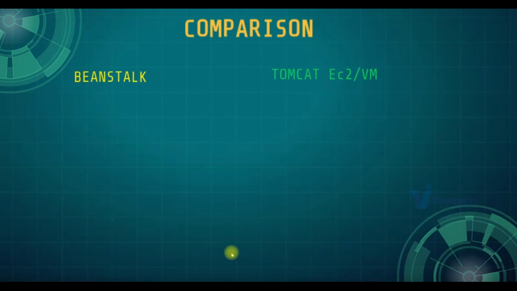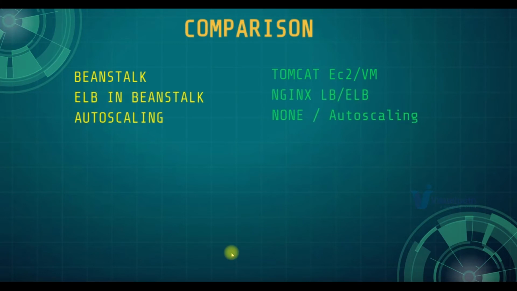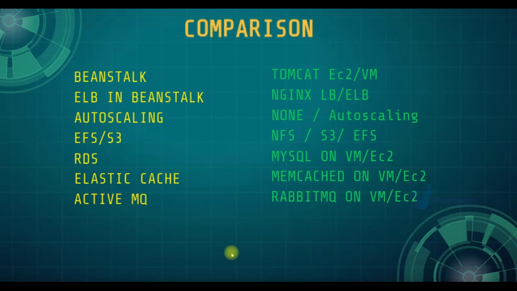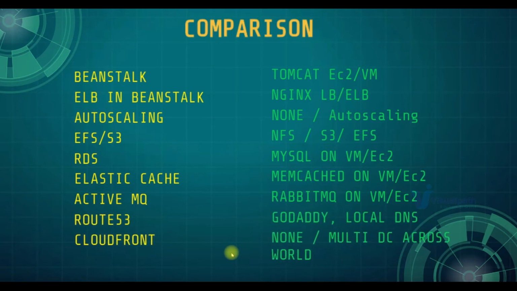So let's do a quick comparison between the services that we are going to use. Beanstalk for Tomcat EC2 instance replacement. Beanstalk again will have a load balancer and auto scaling. EFS or S3 we can use instead of NFS. RDS instead of having MySQL on a VM or EC2 instance. ElastiCache instead of Memcache. And ActiveMQ instead of RabbitMQ on a VM or EC2 instance. Route 53 for DNS. CloudFront to serve our global audience as a content delivery network.